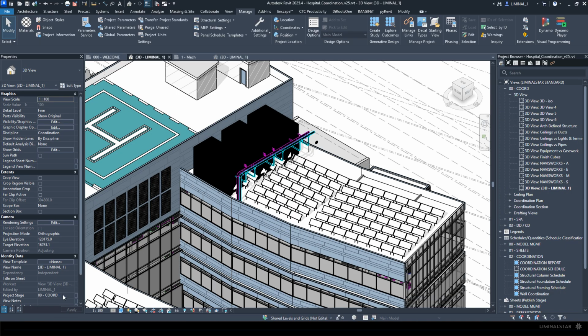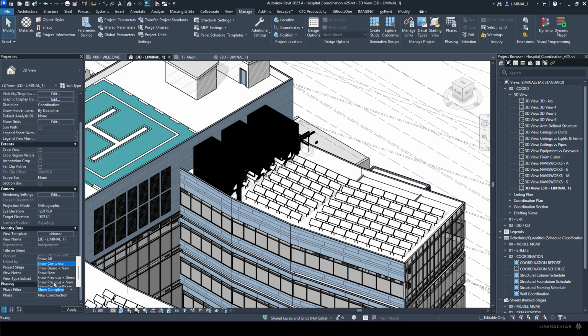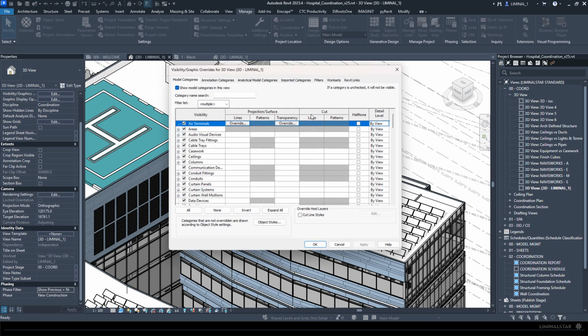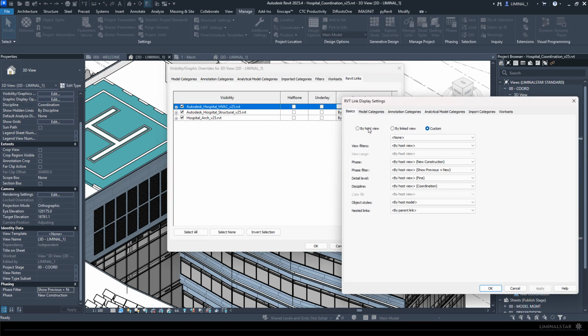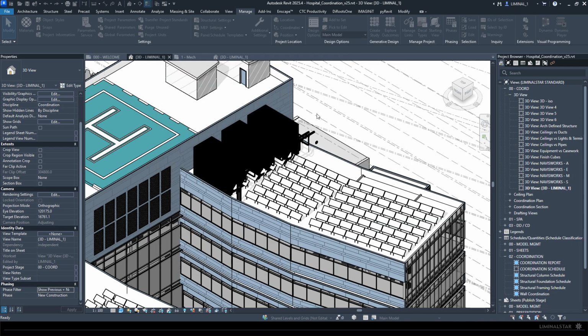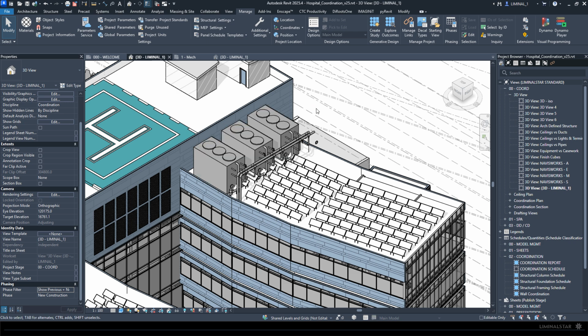Let's see here, show previous and new. That should take care of all of that and leave those pipes black. It should, but it has not. Why has it not? Revit link override, by host view, come back. Always a visibility conundrum to solve.